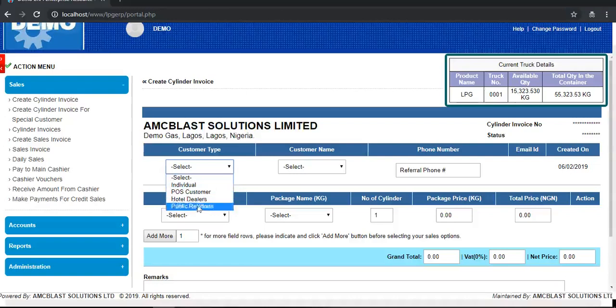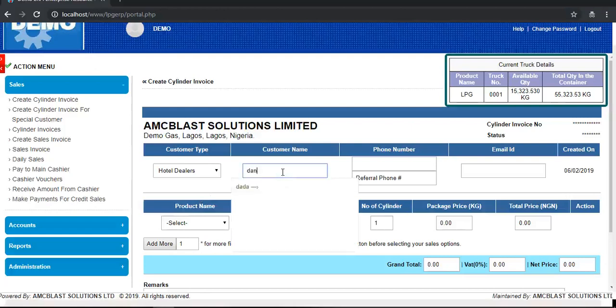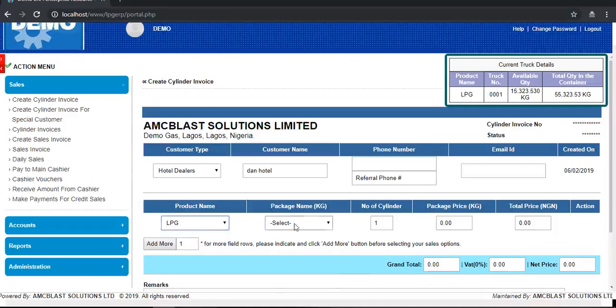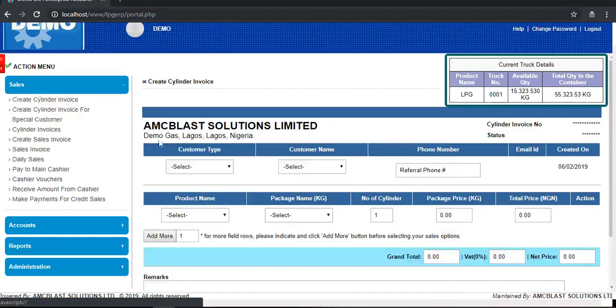So like I said, first thing first, you come to create cylinder invoice. Now depending on the type of customer you want to create, if it's a POS customer, which is like the distributor or the dealer, you must have created, or you could just come, what's the dealer name? Dan Hotel, LPG, quantity 25 kg, 2, and just like that. Now, if he's coming with more than one, let's just assume he has 25 kg 2, 50 kg 1, 5 kg 3.